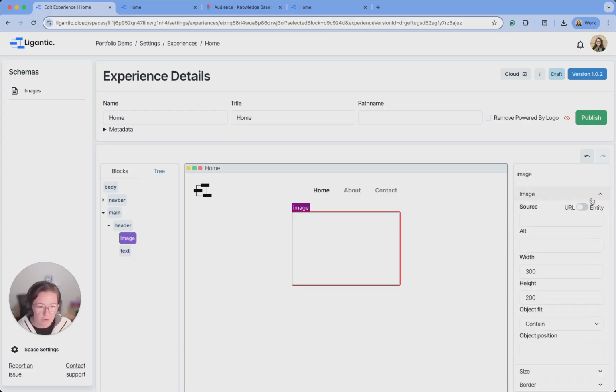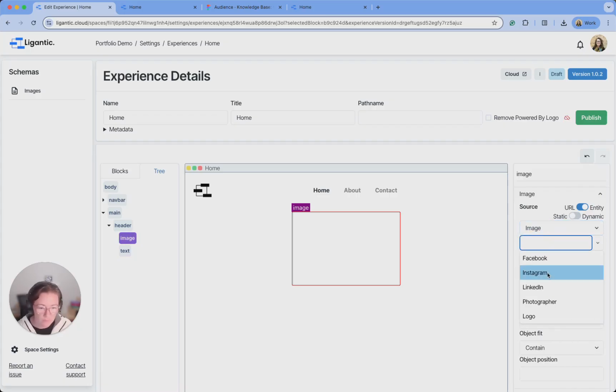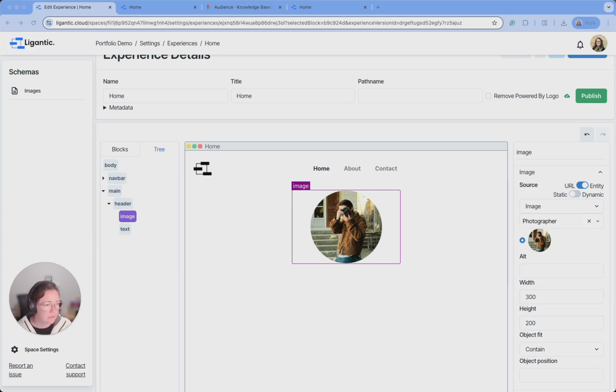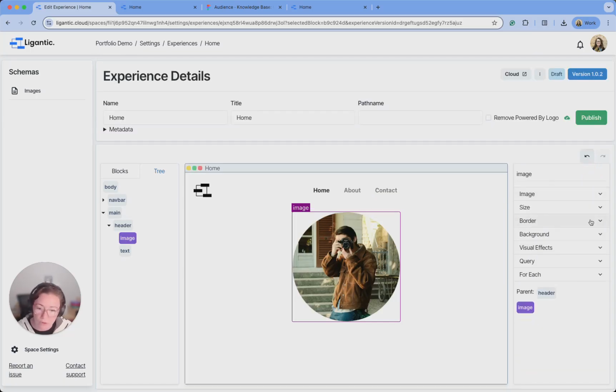And so for our image, let's go in and select it. We're going to swap this to entity. We're going to select image schema, and we're going to choose that photographer image. Now it's currently defaulted to that 300 size. So let's make that, because it should actually be a square, 300 by 300. So that looks good. Now, if I wanted to achieve this look, which is the circular look, and it hadn't already been edited that way, I could use that border trick that I just used before.